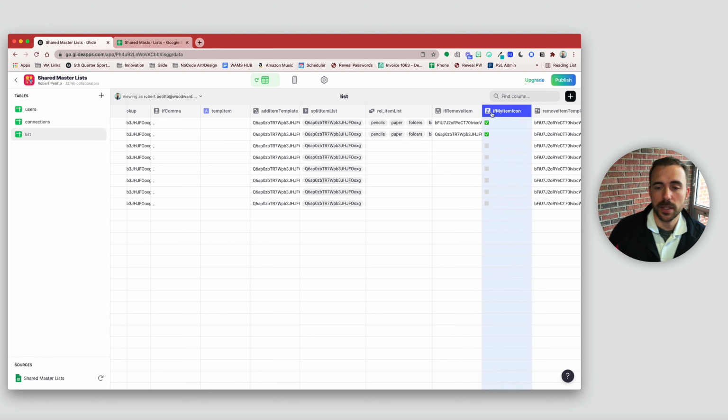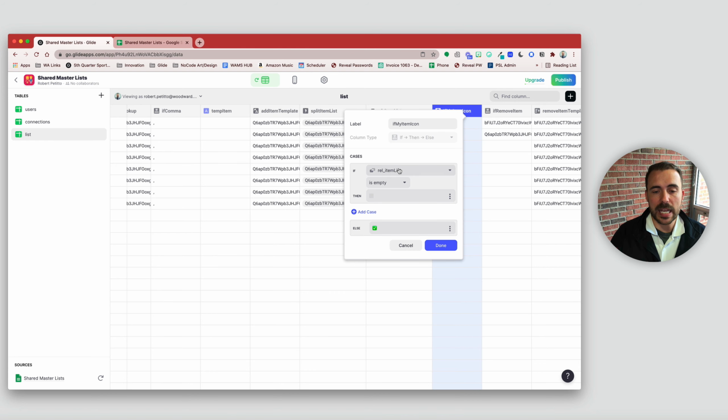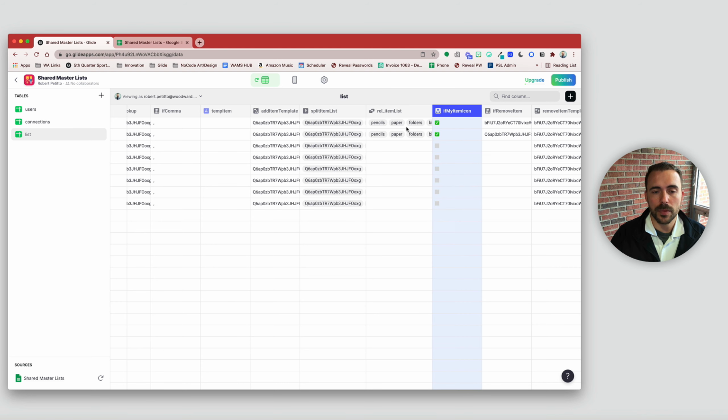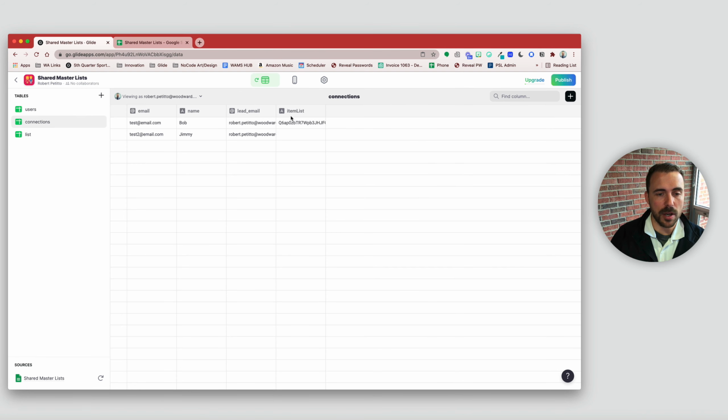And then as a visual indicator, I have this "if my item icon," if it is in my list, which is simply looking at this rel item list to say, hey, if it's empty, then give me this empty emoji, otherwise give me this green check mark emoji. So these three columns are working together just to give me some visuals as to what I'm adding and not adding. All right, so let's go back and erase all the values from our item list, because we want to create that from scratch.